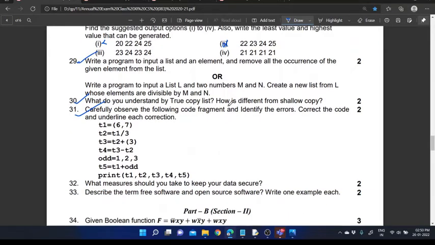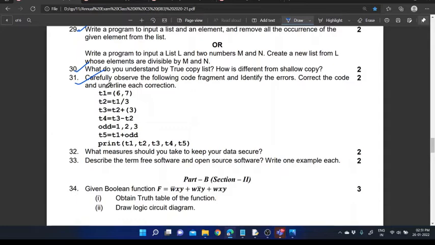What do you understand by deep copy of a list, and how is it different from shallow copy? So they are asking for the difference between shallow copy and deep copy. When you are using the equal to sign, the same memory location will be used. And when you are using the list function, the slicing process, or the dot copy method, they use a different memory address. So that's the difference between shallow copy and deep copy. You need to read that particular section also. Then we are moving to the next one.